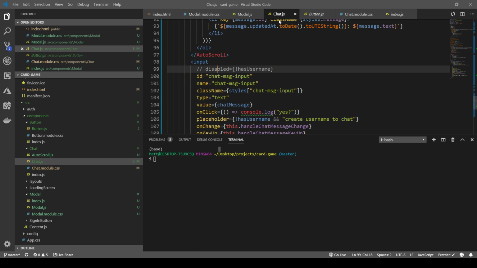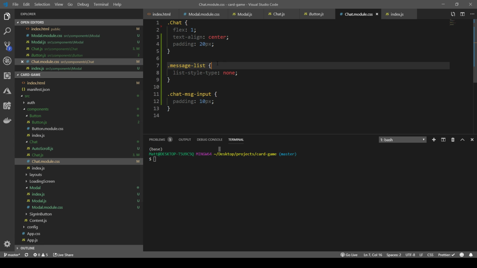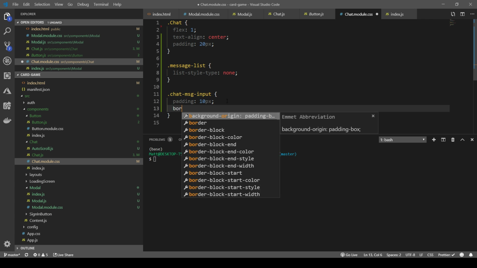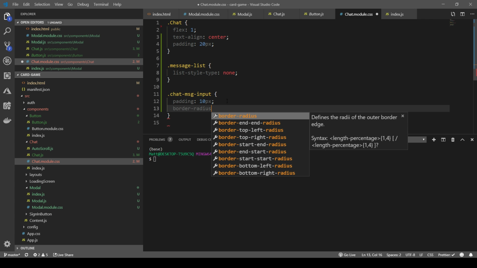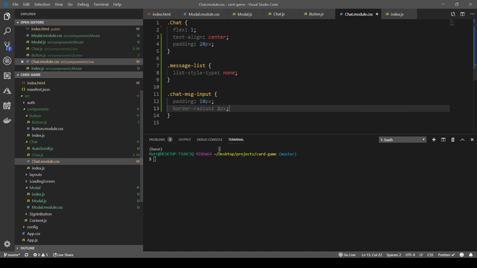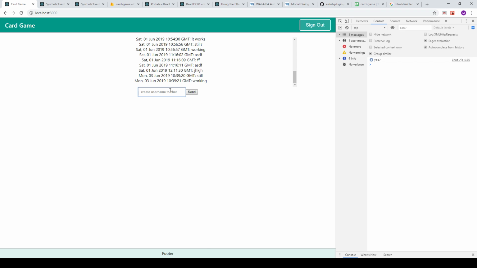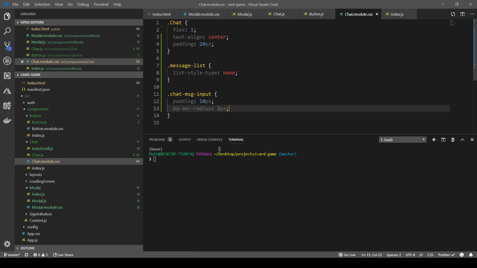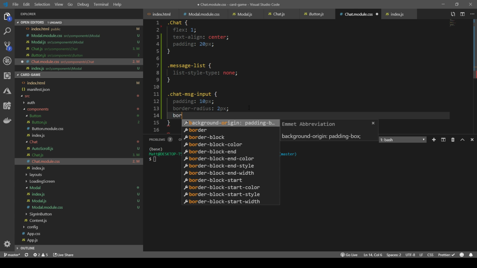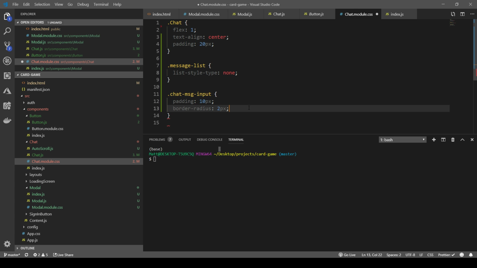We'll give it a very, very slight rounding. Very slight. So border radius 2 pixels. Ooh, that looks terrible. How did that turn terrible all of a sudden? Border. I made it really bad.